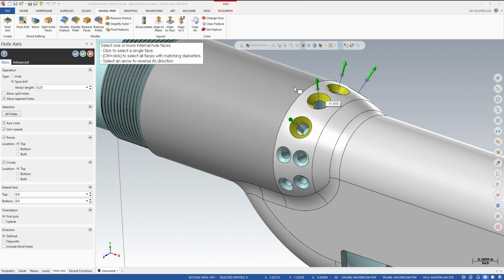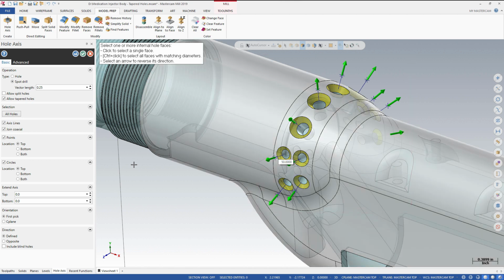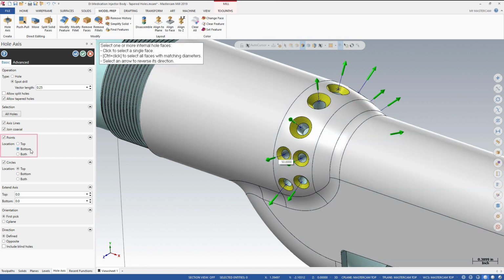Mastercam selects all holes that share the same taper angle and displays the tapered angle in the graphics window. In this example, it is 41 degrees. Hold down the Control key and click one of the smaller tapered holes. This adds all the remaining tapered holes to the selection. To place points at the bottom of the spot drill axis lines, change the point's location from top to bottom.